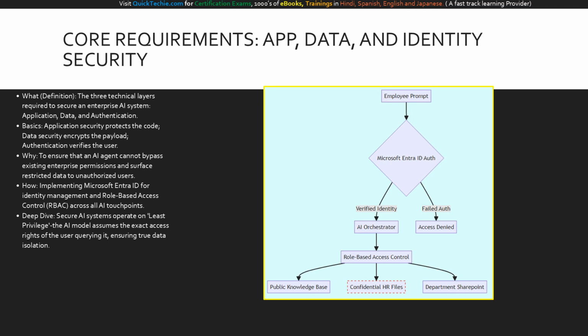To defend against these vulnerabilities, we must establish rigorous technical safeguards. What are the core requirements? They are divided into 3 layers: application security, data security, and identity authentication. The basics are rooted in traditional IT. Application security ensures the software infrastructure is free of vulnerabilities. Data security mandates that your information is encrypted both at rest and in transit. Authentication ensures we know exactly who is asking the AI a question.